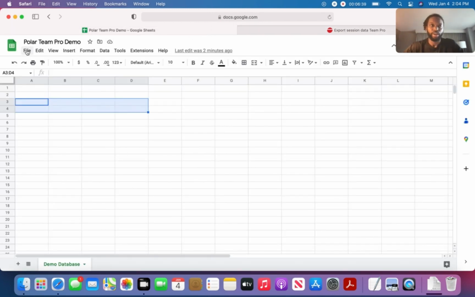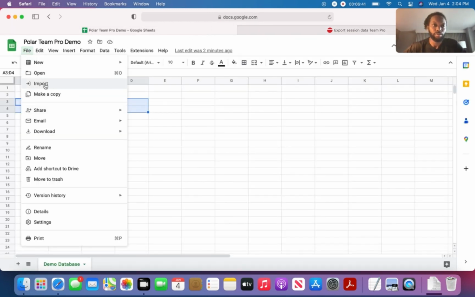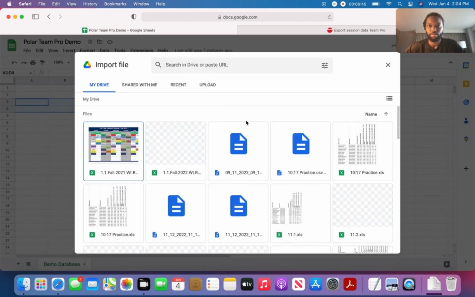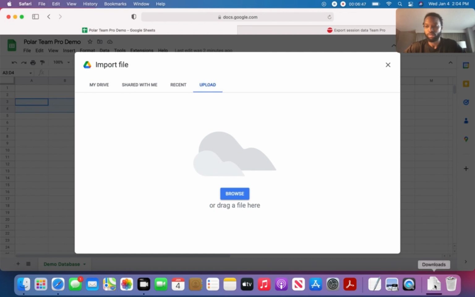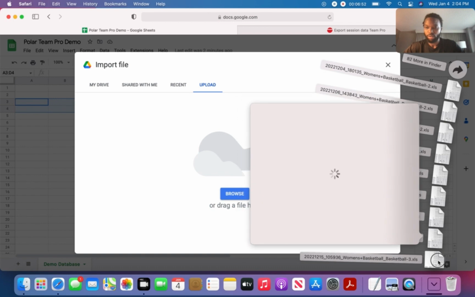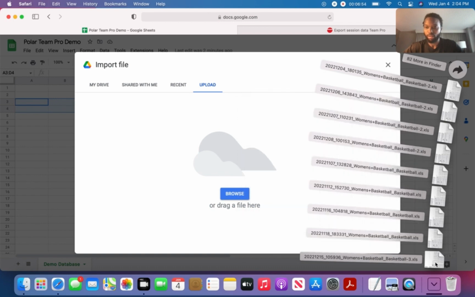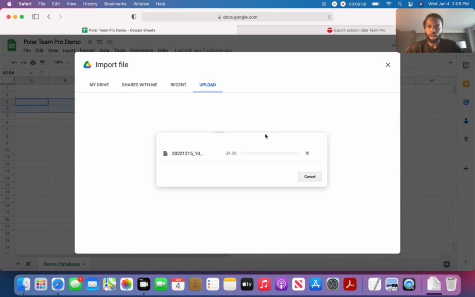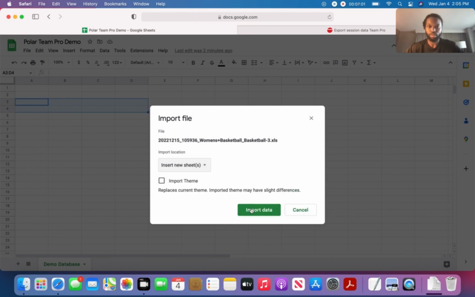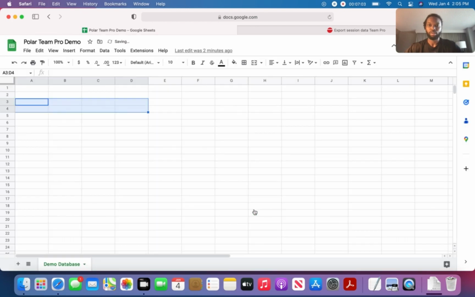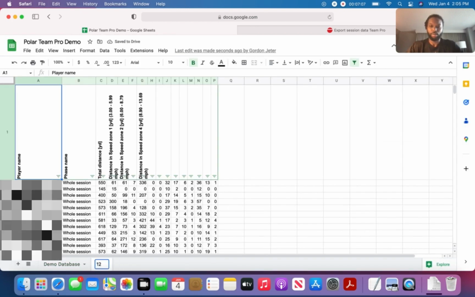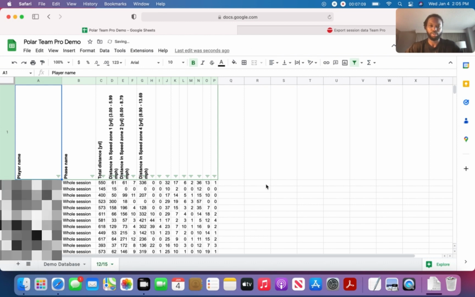After that, I'll come over here. I'll hit file, import, go to upload. I'll go over to my files. It's the most recent one. I'll drag it and drop it. Once that's done, I'll create a new sheet. Very, very important. Hit import data. And then I typically just name this file whatever day it is.